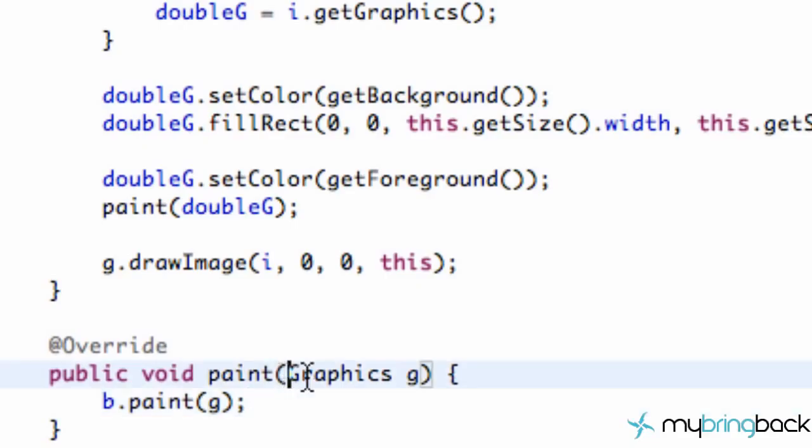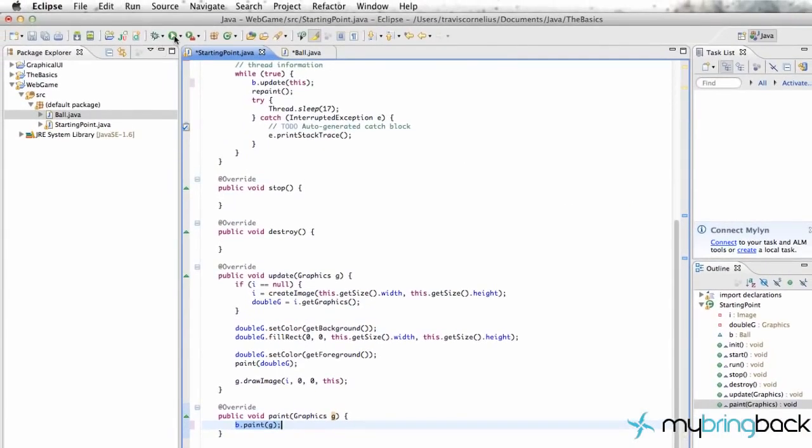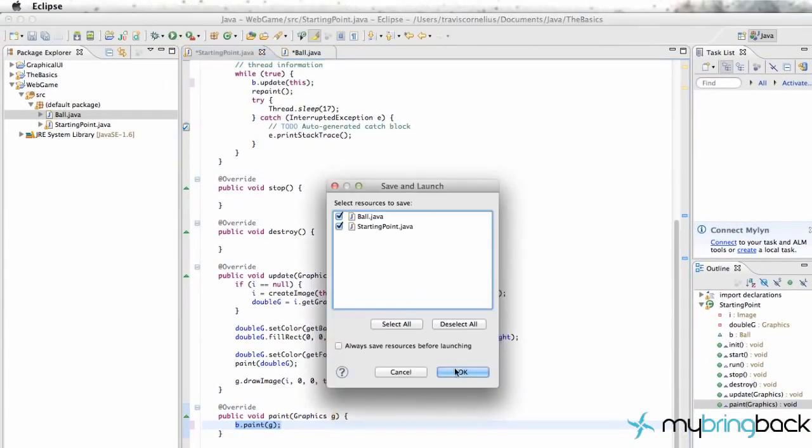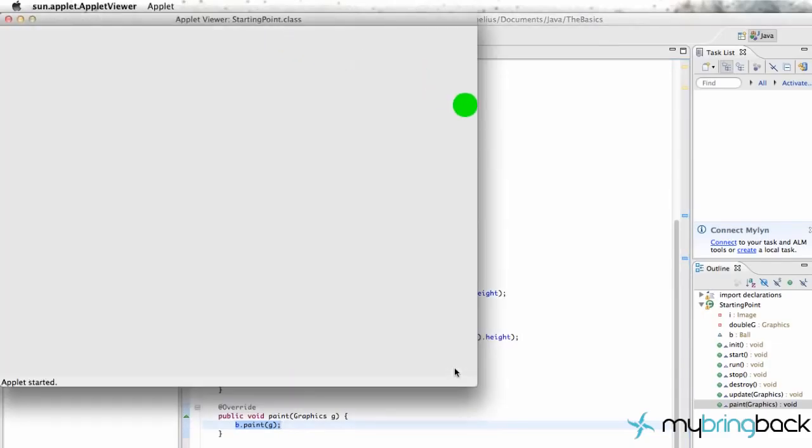So our paint method gets some information from this variable called G that gets passed in. We're just defining that same G, passing that into our paint method of our ball class, and then it'll do all our painting for us. So now when we run this, hopefully we shouldn't get any errors. It should look the exact same as how we had it previously, which is cool.